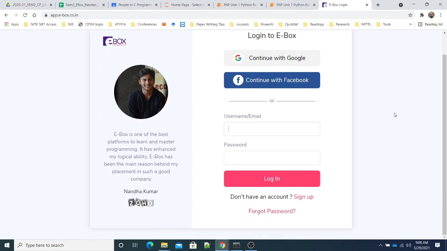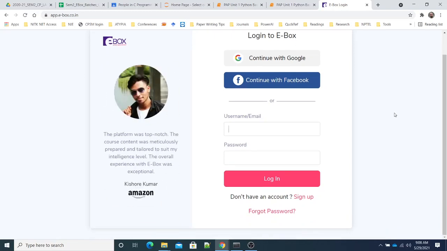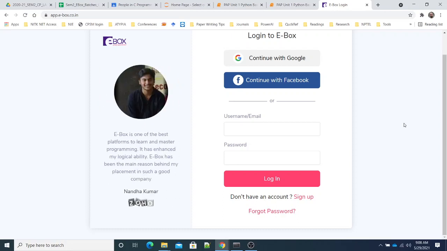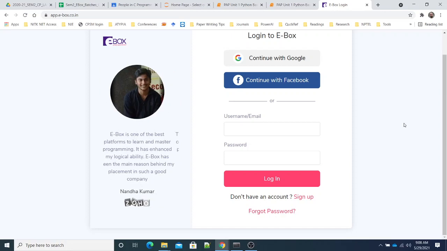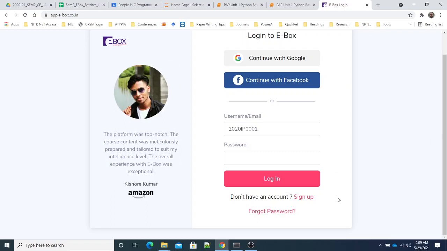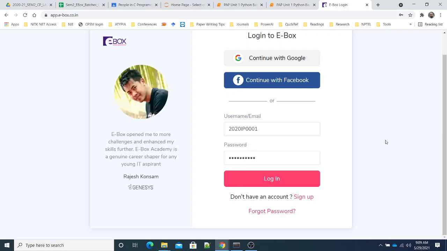There you have to use your username as well as password. For every student, the default username is the USN in uppercase. Even though it is given username/email, you have to use username which is the USN in uppercase. So I am taking a sample and trying to log in into the student account.